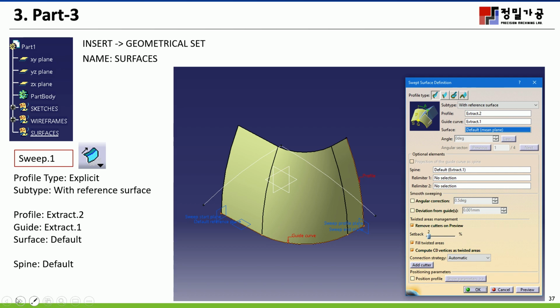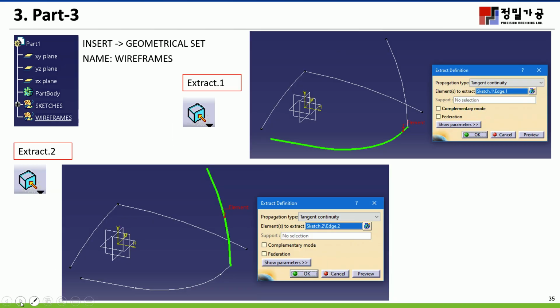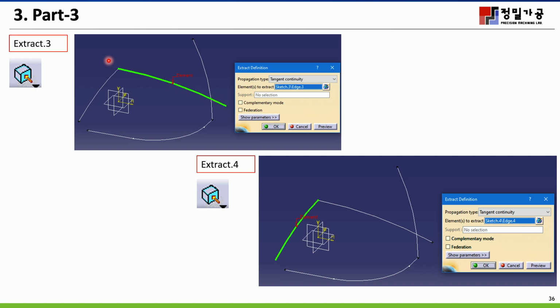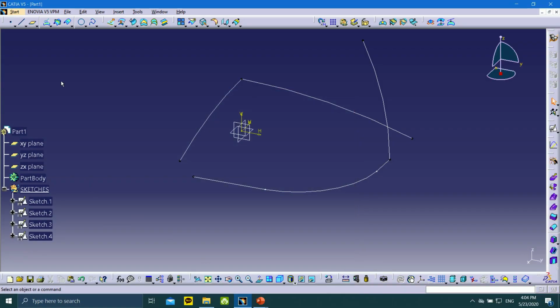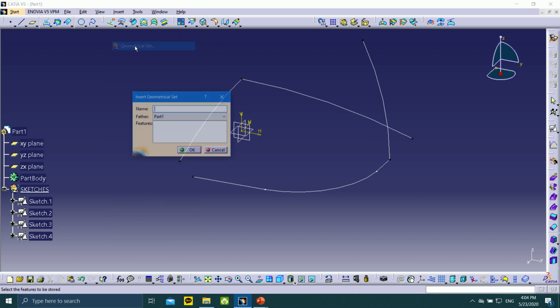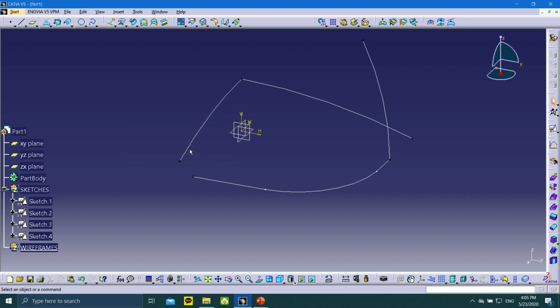Okay, for extract 3, select this element, similar, tangent continuity. Extract 4, select this edge, same tangent continuity. Okay, that one is for wireframes. So select insert geometrical set. We call it name is wireframes. So you create another this wireframes using extract.